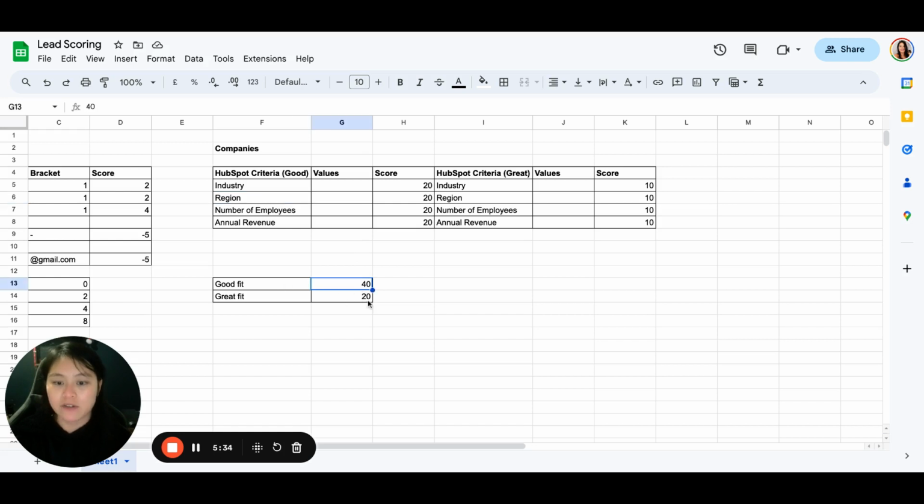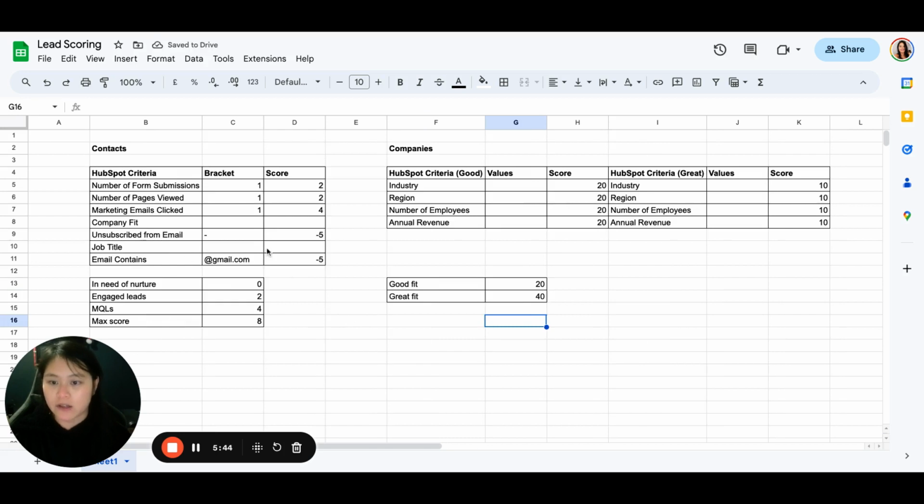Now, based on this threshold, you can set up a workflow in HubSpot to identify a company as a great fit. Actually, these are mixed up, so let me just switch these around. And just going back to the contact scoring, I can say if the associated company is a great fit, I want to give them 10 points. And then that would increase all these scores as well. But you get the idea.